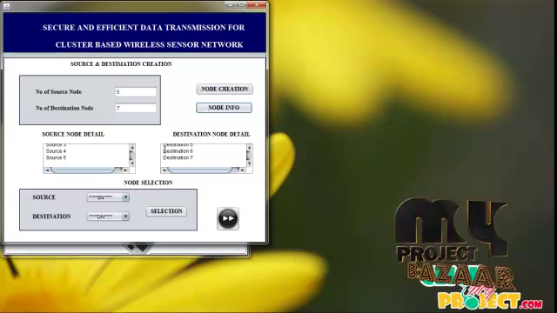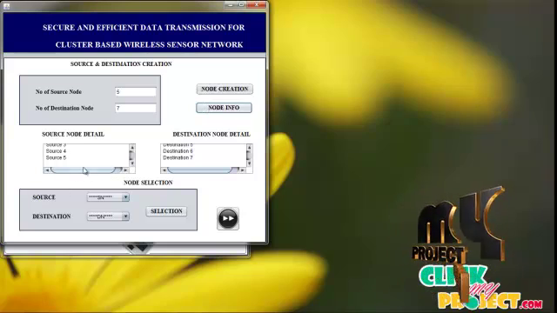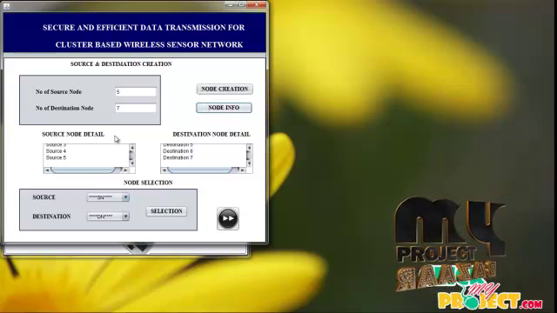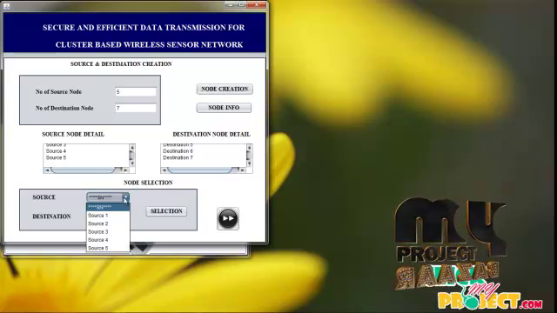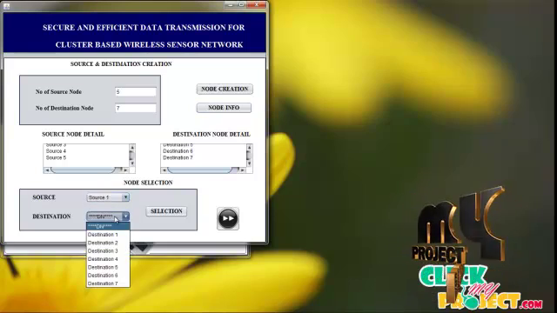This is the node info, showing how many nodes the source contains. The source node count is 5 and the destination count is 7. And now we have to select the node to which the data should be sent.